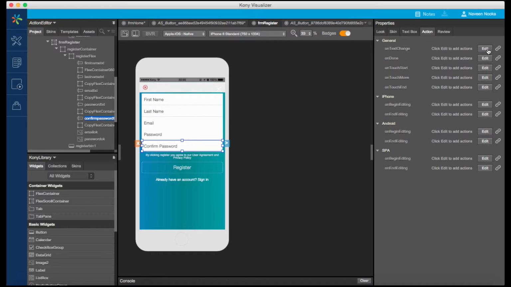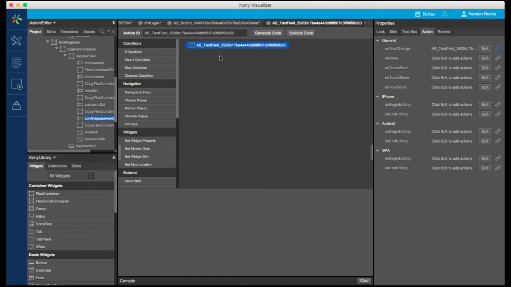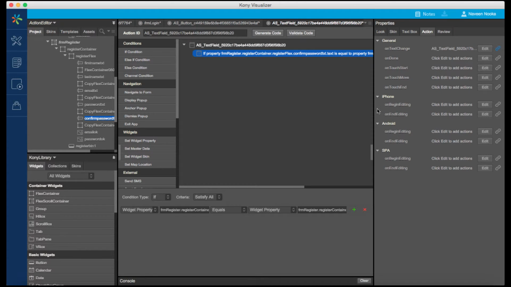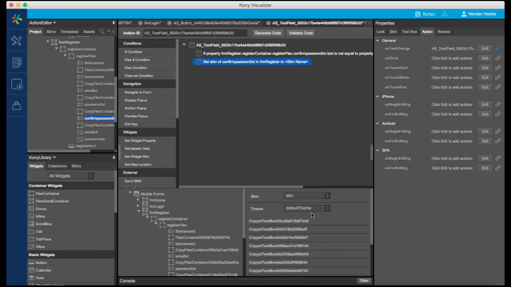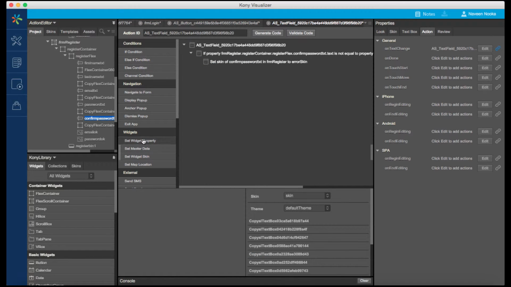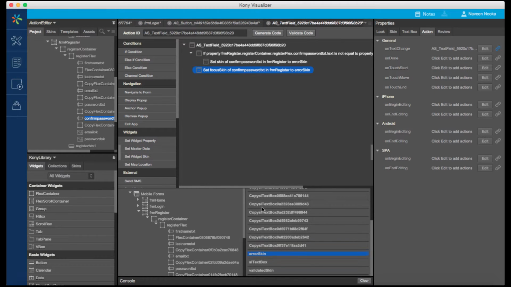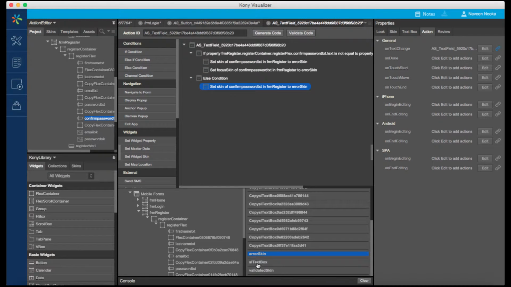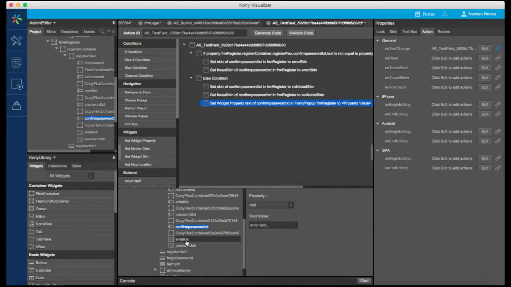We can also do this from the action tab on the properties sheet. Let's create an if condition to validate the text of the password and confirm password fields. If the condition evaluates to false, let's set the skin of confirm password to indicate an error. Indenting the action associates it with the corresponding condition. On the else condition, let's remove the styling we've applied and also set the visibility of OK image to true. We can copy the action, paste it under the else condition and change the values.